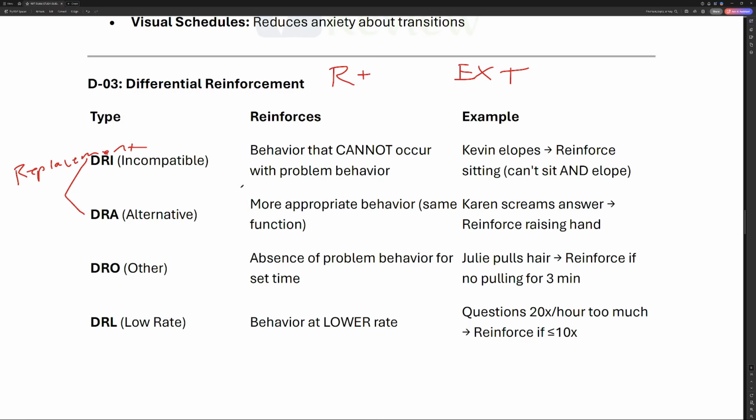So, DRI and DRA are the same. You have your target replacement, what you're reinforcing. You're putting the old behavior on extinction, right? And the only difference is with a DRI, behavior cannot occur with the problem behavior. So the topographies cannot overlap or exist together, okay?